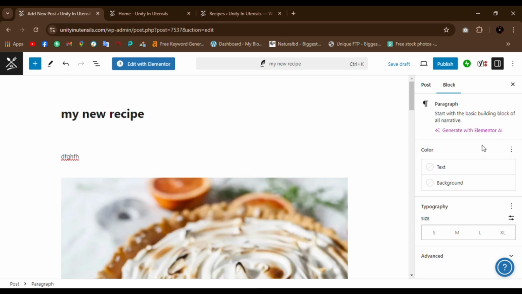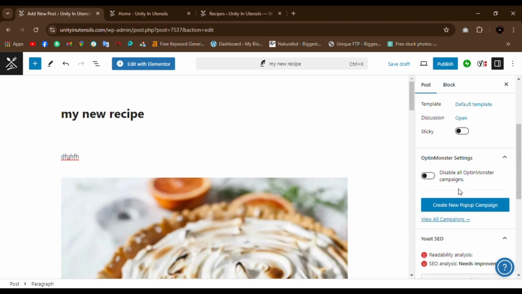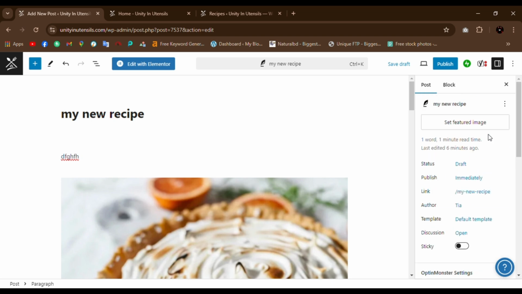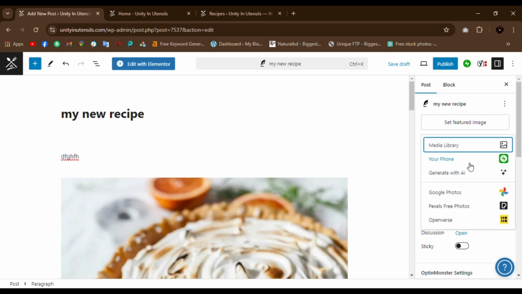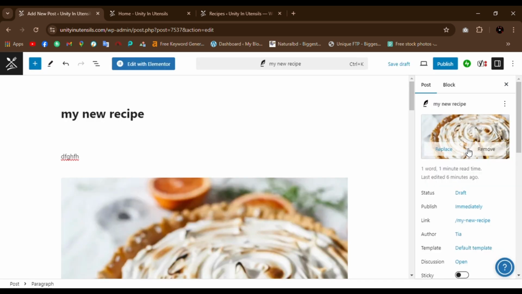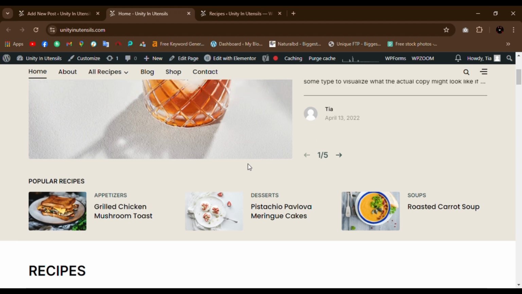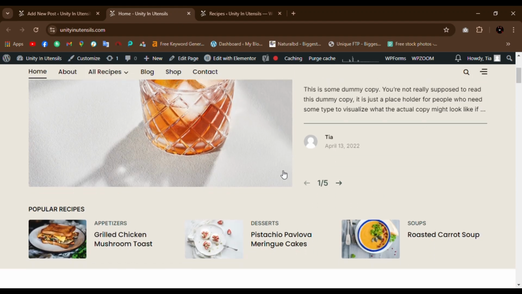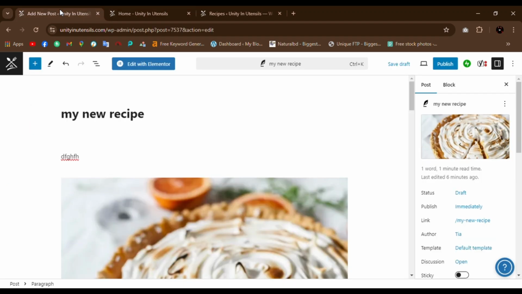After that, you need to upload your post featured image. Like, select a featured image. This will show on the front page of your home page or any other pages like this, so it's important.